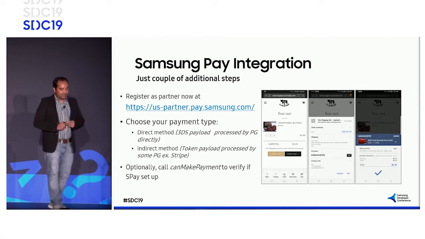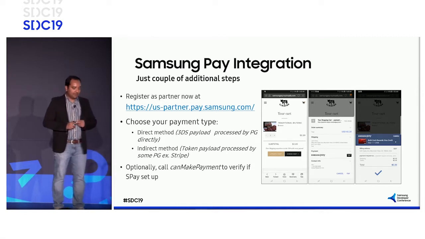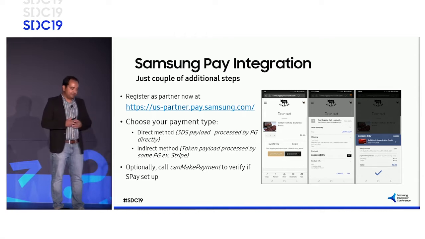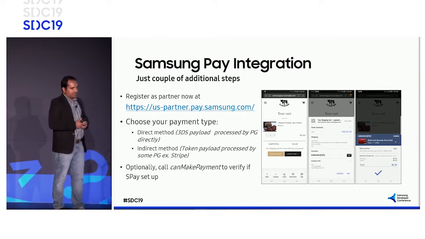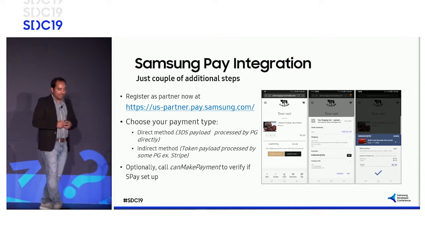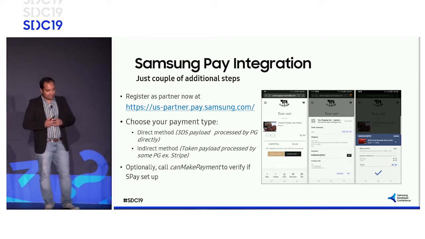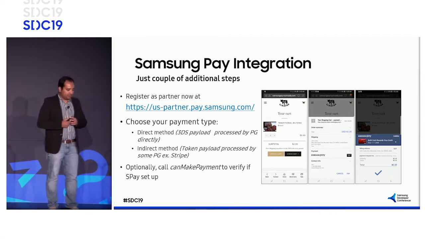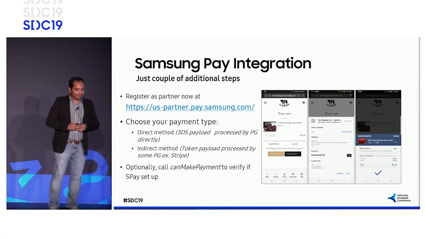So if you have interest in making users pay with Samsung Pay, which I highly recommend because this makes the experience really seamless, and also it's highly secure. And this is the link you can go to. You'll find more details on what information you need to pass. It's really simple and easy.